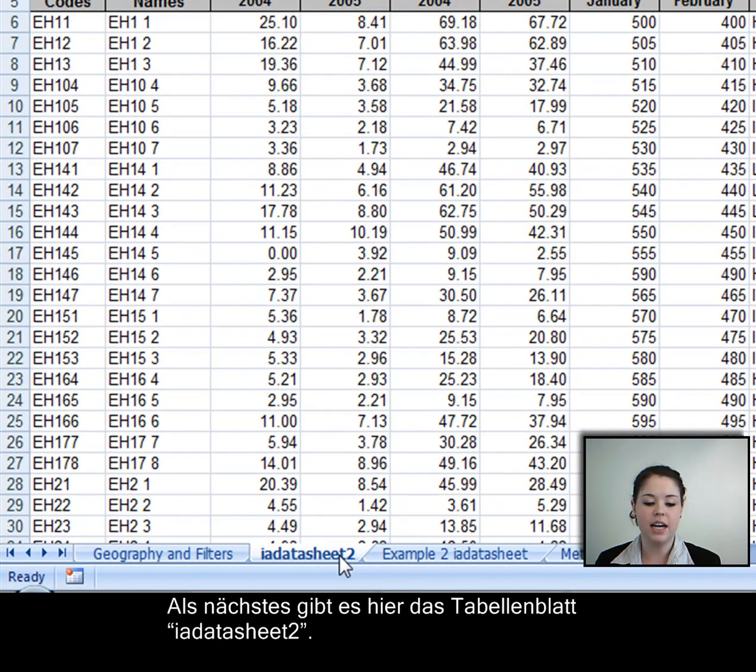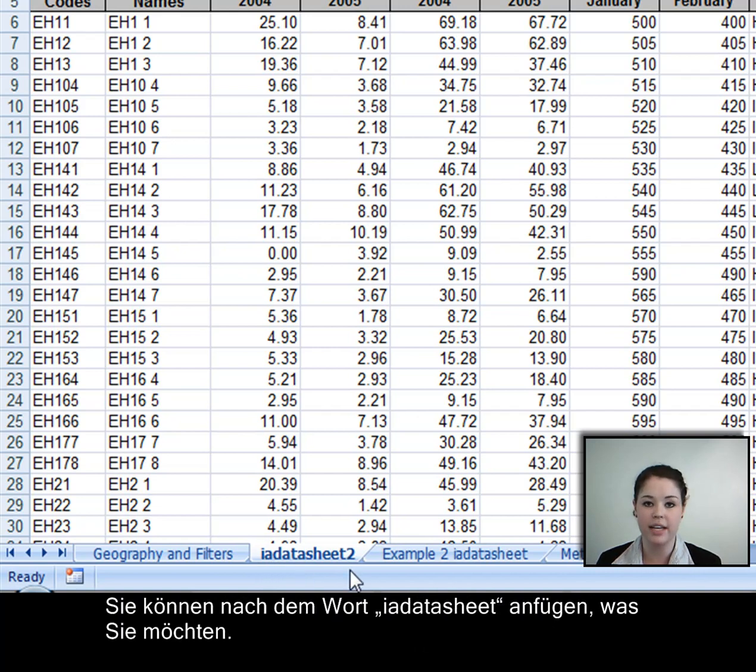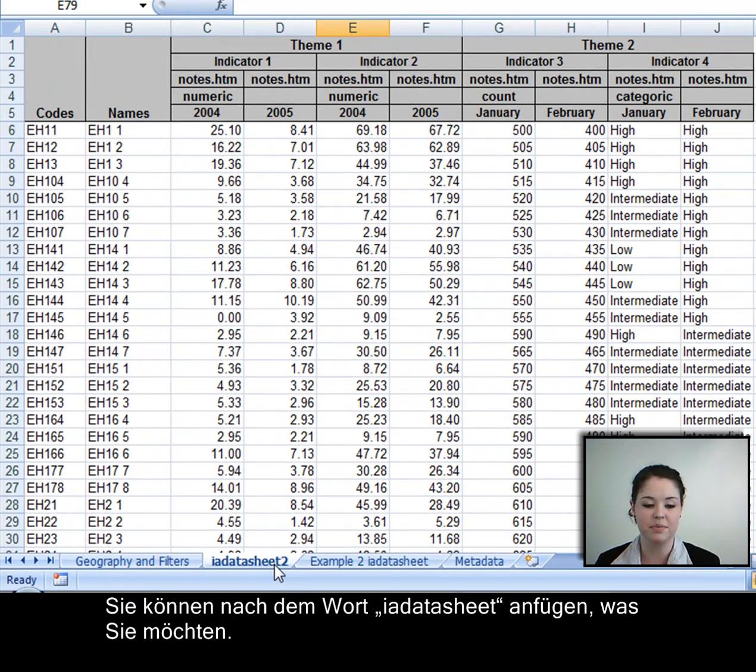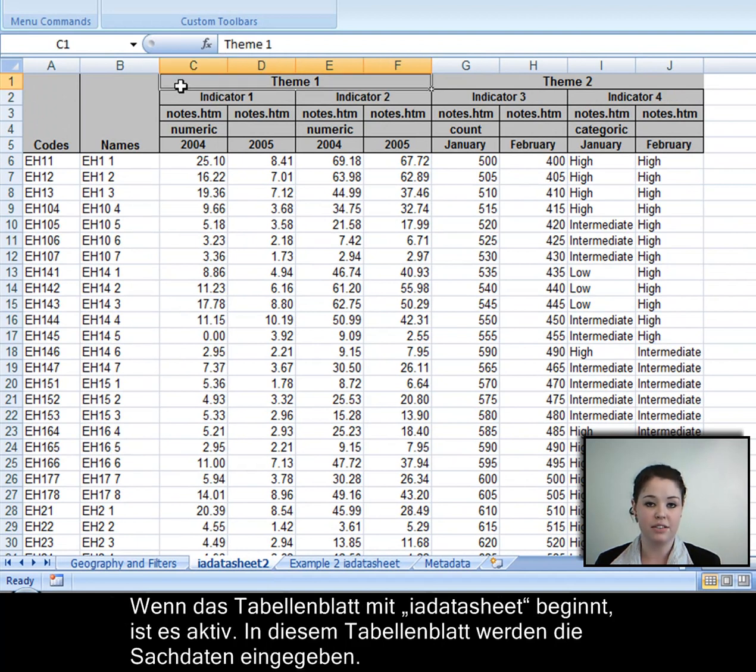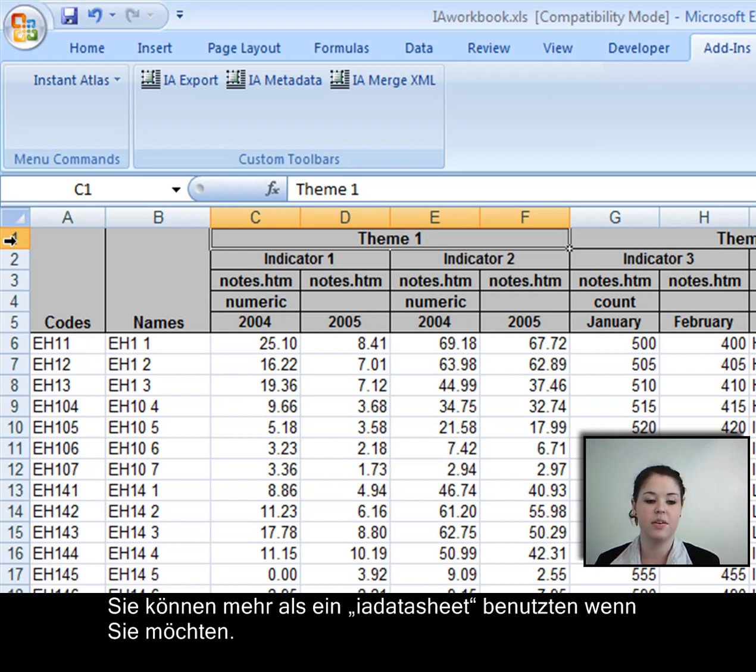I've got this IA data sheet too. Now the only important thing about this naming is it needs to begin with the word IA data sheet. You can have whatever you like after the word IA data sheet. This makes it active, and you can see here this is where all my data lies. You can have more than one IA data sheet if you like.